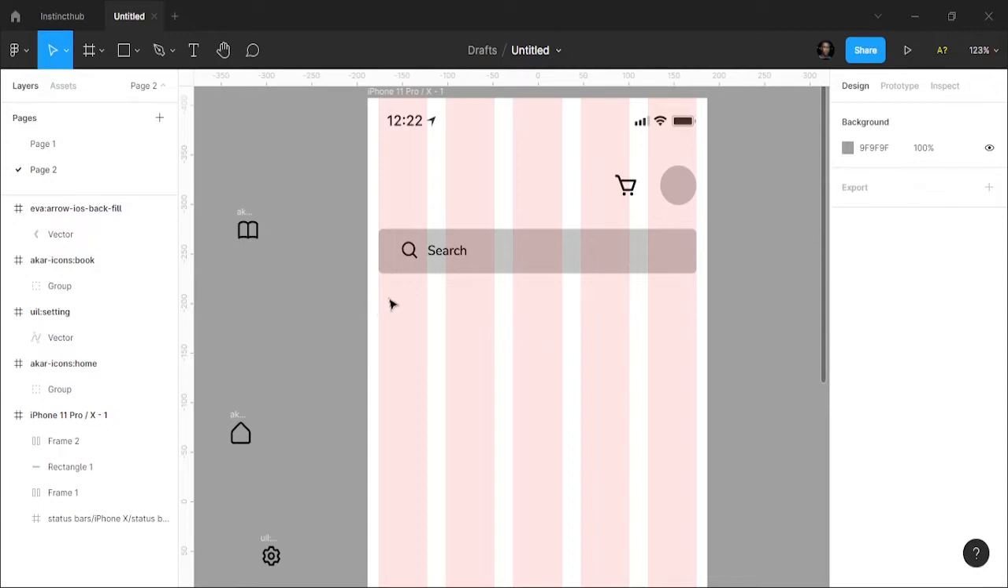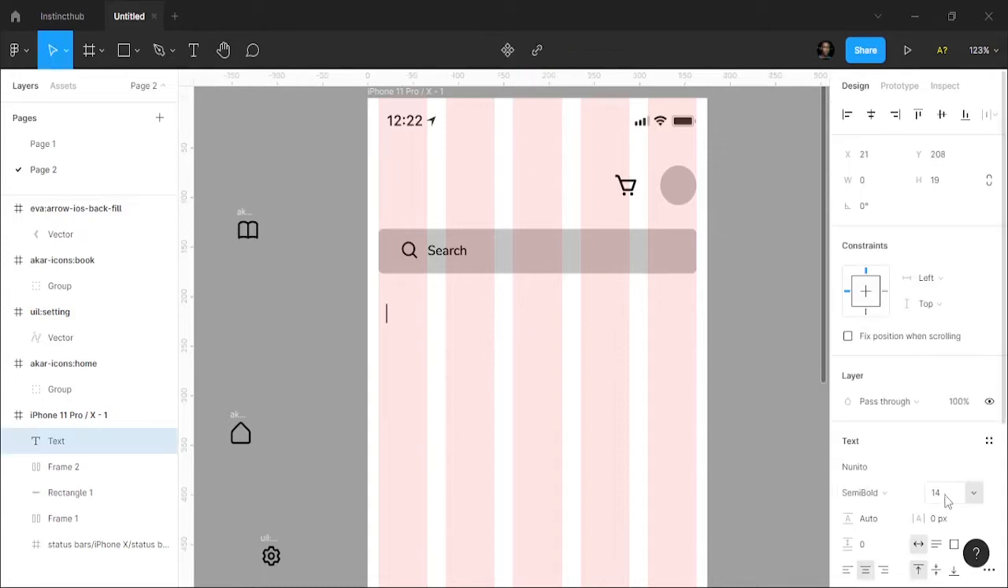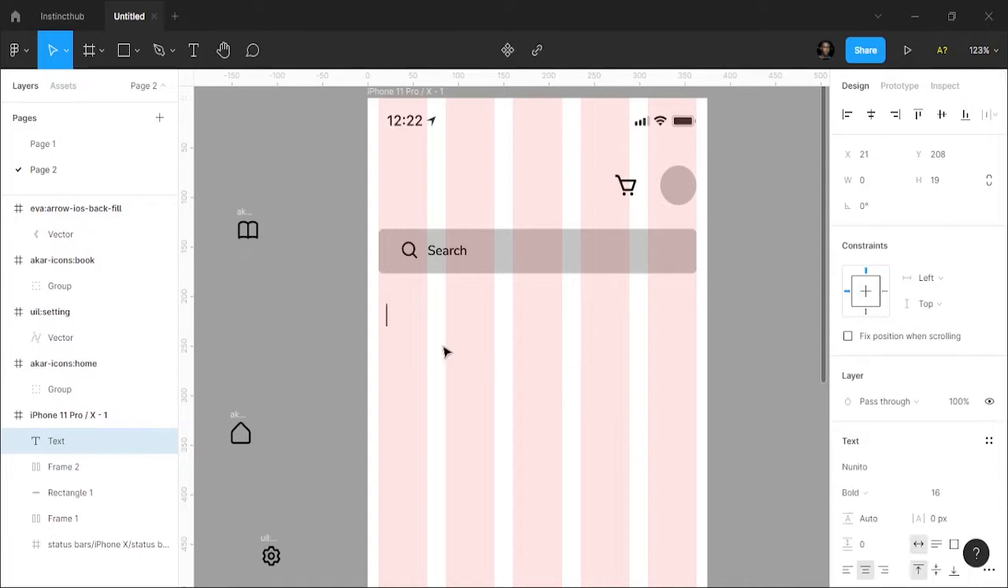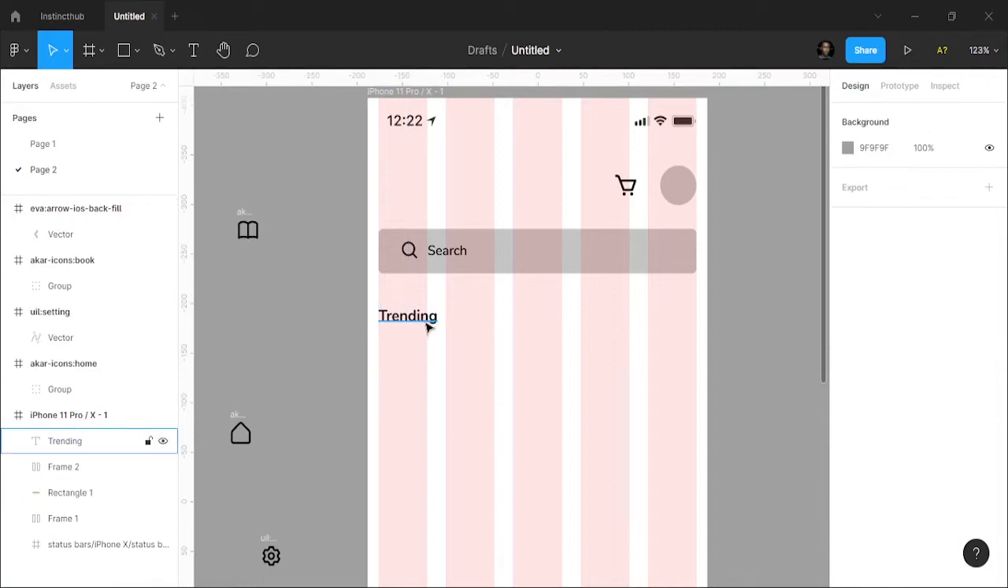So I'm going to start with the text, and my text is supposed to be 16 pixels, and I'm making it bold. So let's start with trending. So I meant to give the left align. So I drag it here. So it says 32 pixels from the top.